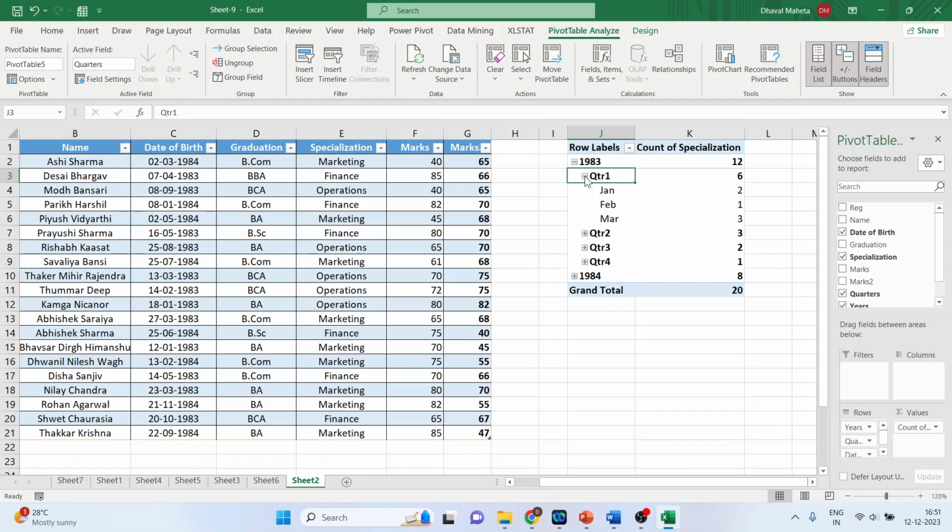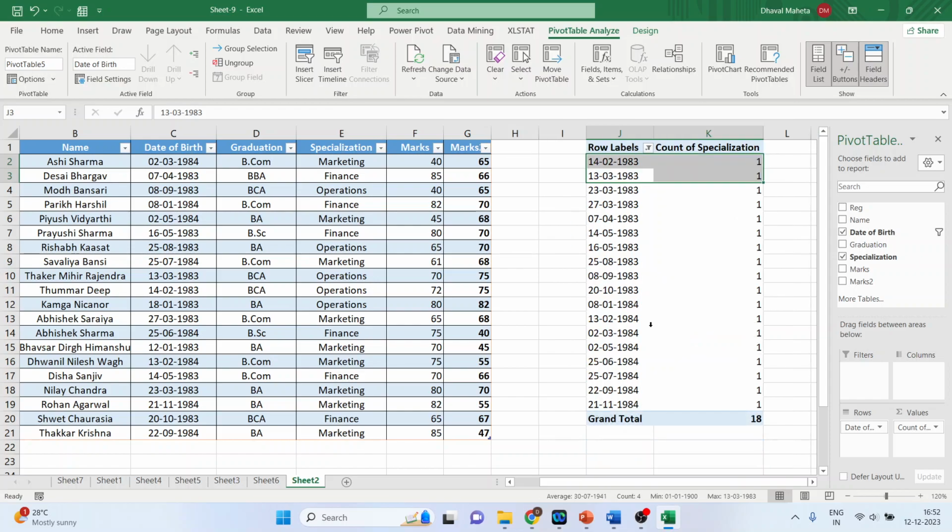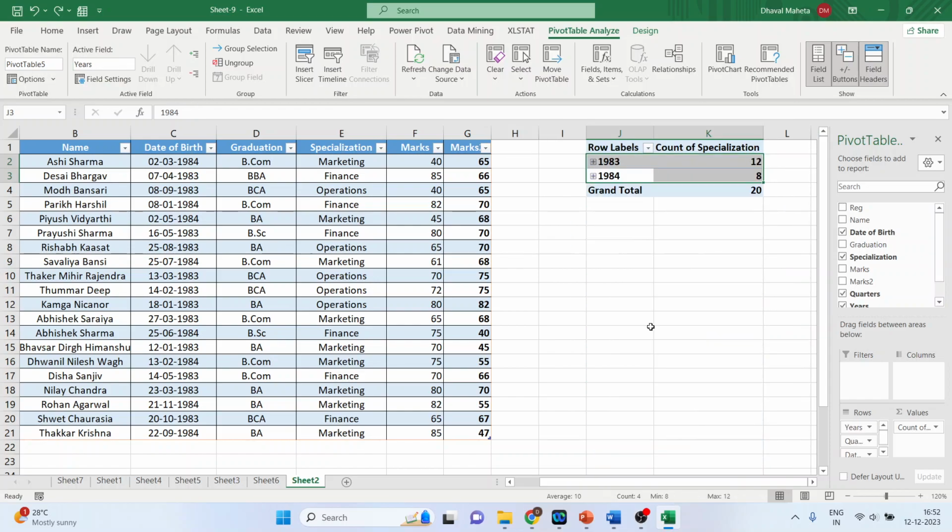If you want to ungroup this, select this two here, right click, ungroup, and now you will get the result in ungrouped. I'll again press on Control Z to get the grouped data. Now I want to remove this plus sign. So it is available here, plus minus button, and that icon will disappear.